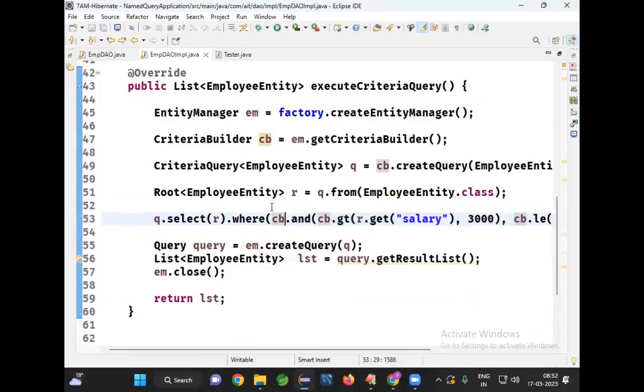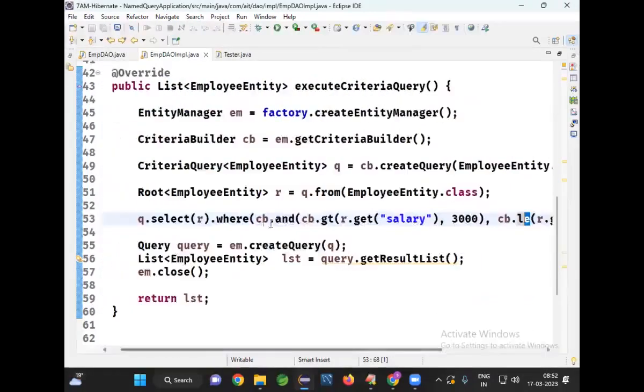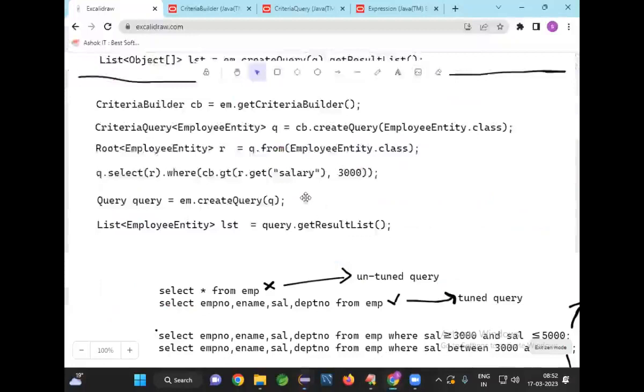CB dot. So these are 2 conditions now: salary greater than 3,000 and less than or equal to 6,000. If you write LT, then less than. If you want 2 conditions, then call with and. If you want only 1 condition, no need of calling and. Okay, right? If you want, you can use or also. CB dot or. You can call like that. What is CB here? Criteria builder, right?